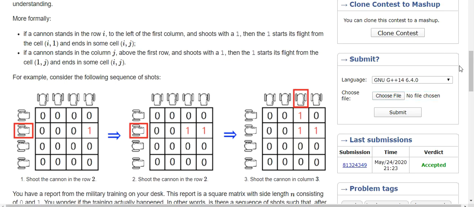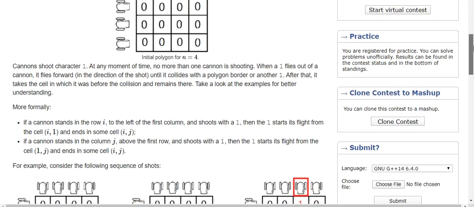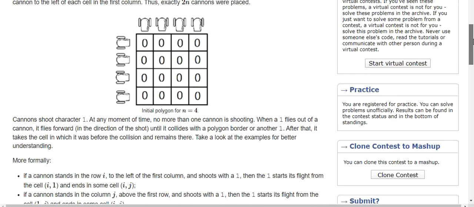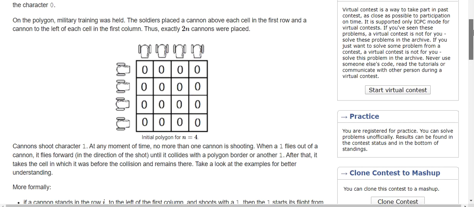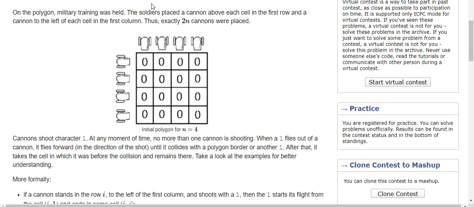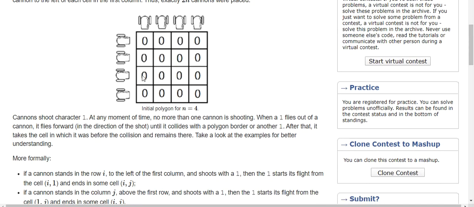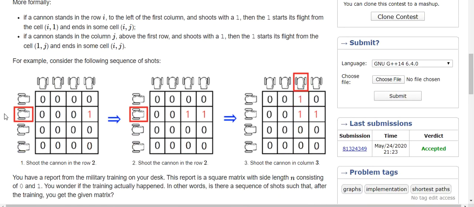So in the fifth one, what is basically said is that we're given a matrix, and each matrix cell contains either 0 or 1, and on the side of this matrix we have some cannons, and these cannons shoot some ones, but they shoot them at the end of the row or the column. So for example, if the cannon in row 2 shoots, then we have a one at the end of row 2.